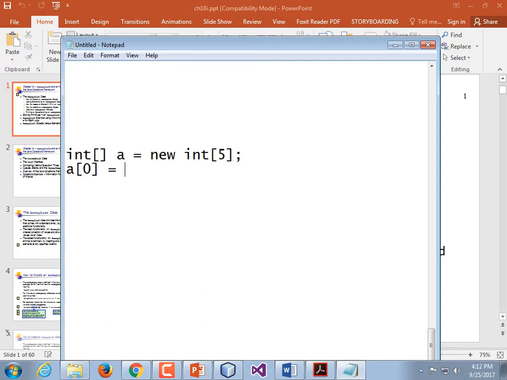A0 is equal to 10. A1, okay, I'm going to change it from 5 to 3 because this is tedious to type. A1 is, and you don't need to type this, A1 is equal to 20. A2 is equal to 30.